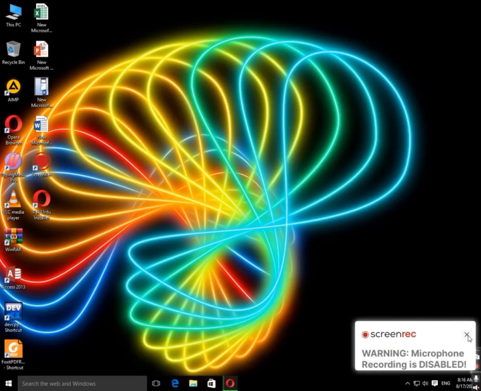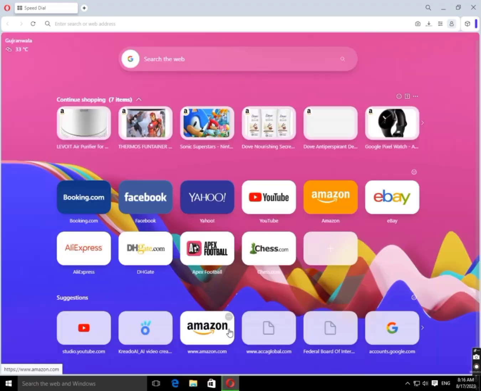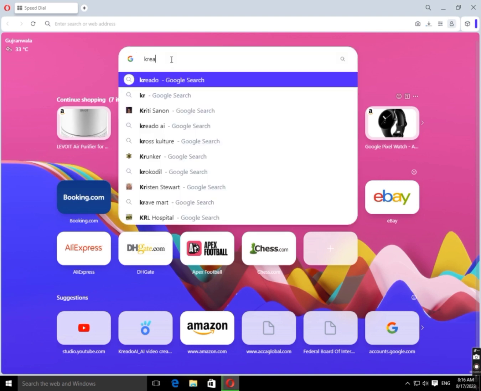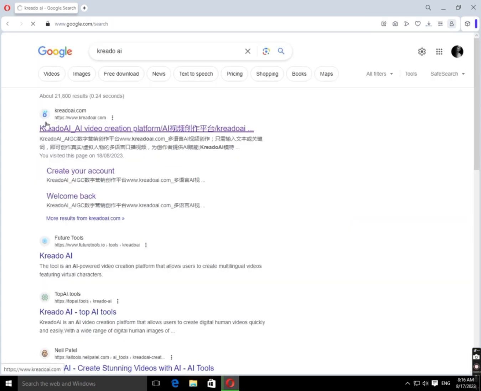Tell you how to create an AI anchor. First of all, create an anchor. You have to open a browser, and here you have to search for a website named ECREAD Creator AI. You will click on it and open the site.